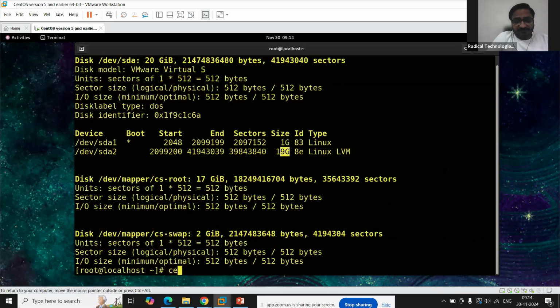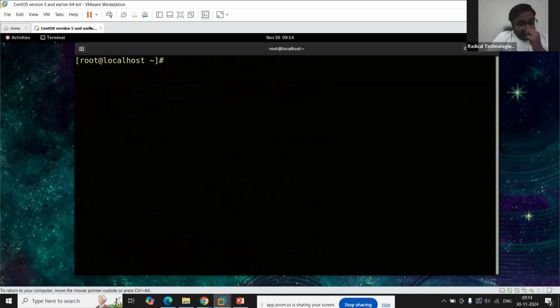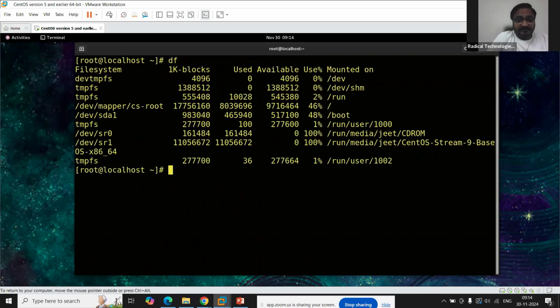So if you want to check the free space or the used space, type df and enter. DF means disk free. Now you can see the used space, the available space, and the percentage. But see how much is used?